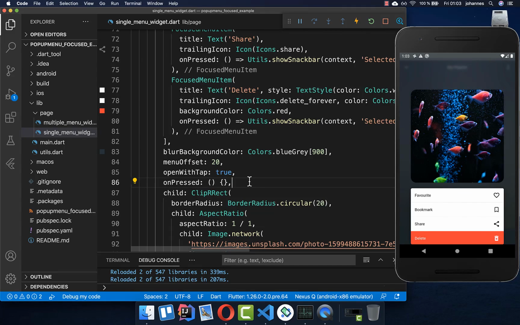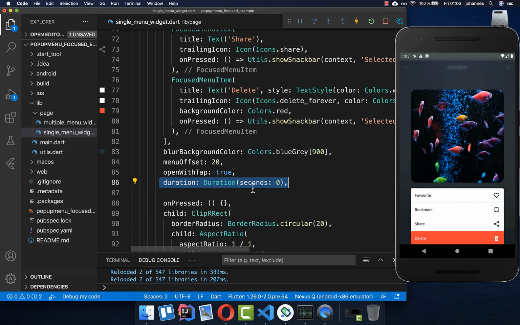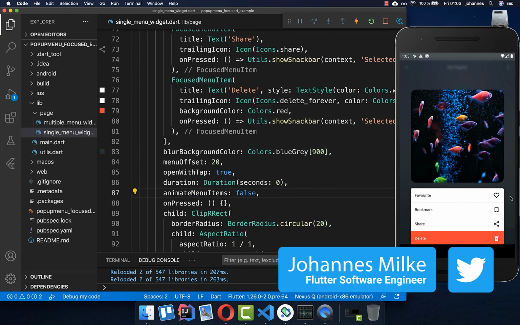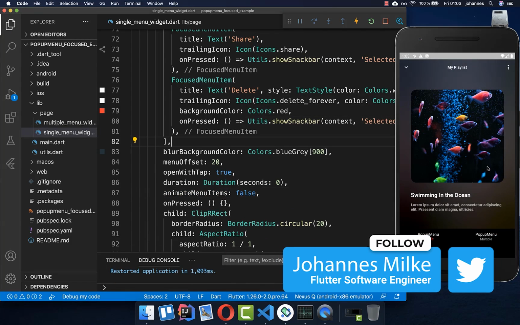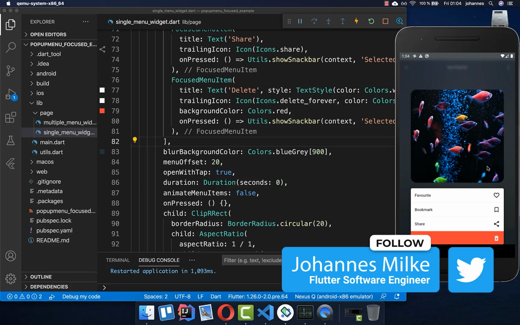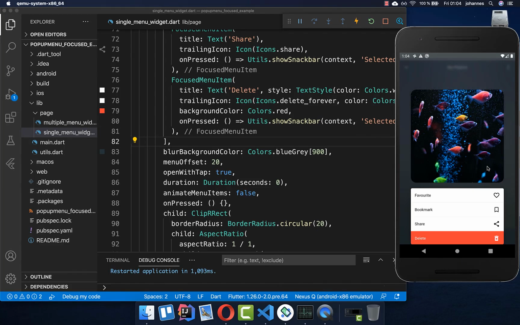Now if I click on this image, you see there is some animation going on. If you don't like it, you can also set the duration to 0, and you can also set the animate menu items to false, and then there will be no animation anymore. So we click now on this item and you see there is no animation.